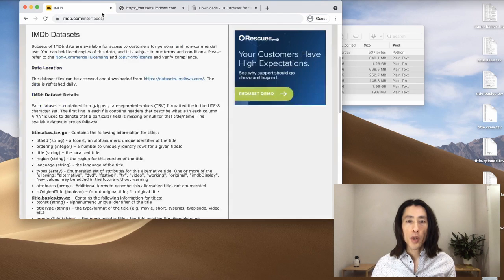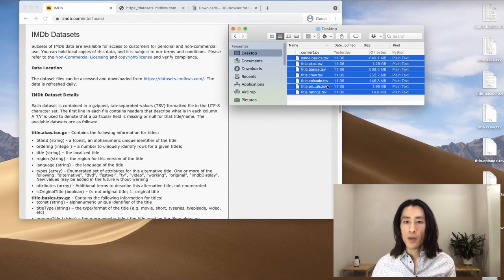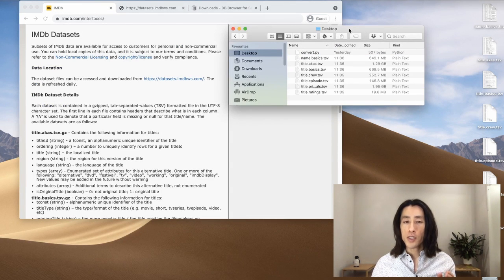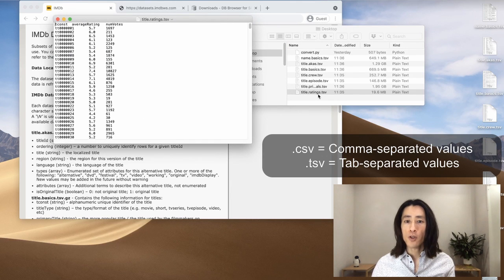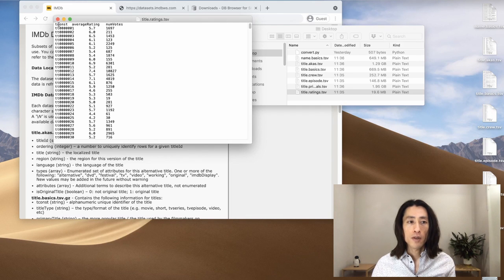So this is where I found these files. If you've worked with CSV files, TSV is very similar. The only difference is that TSV uses tabs instead of commas. So if you open this file, you see these columns. We have this column, and this column. And in between, you see these little spaces. These are tabs. If this was a CSV file, you would have seen commas instead of tabs.